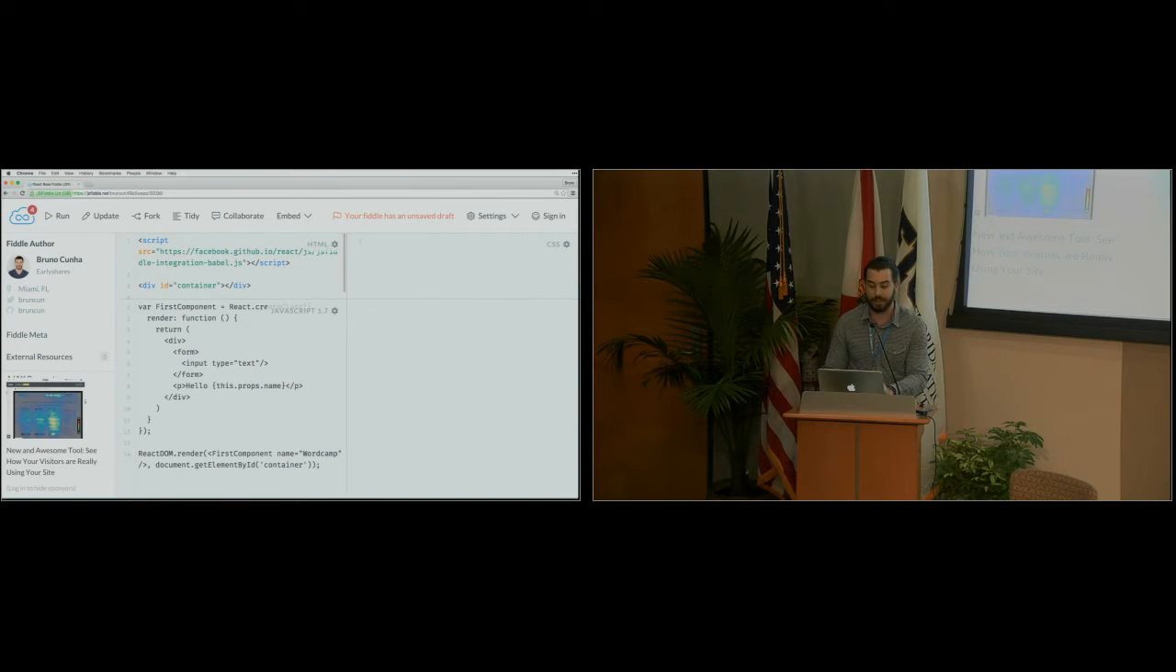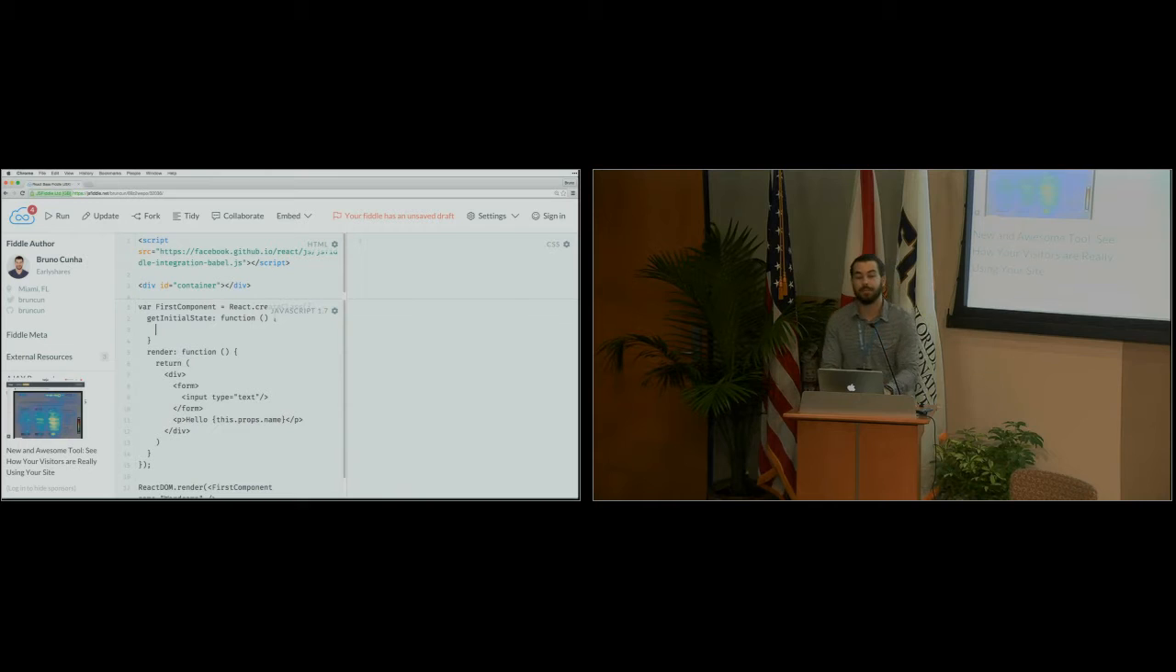So anytime we give a component state, we have to hook into the React lifecycle that Zach mentioned earlier. This is a React-specific method called getInitialState, and it's a function that is responsible for returning an object that represents the component's initial state. It sounds more complicated than it is. We just have to tell it what we want these values to be when the component first loads. So here we're gonna have a property called name, and we're just gonna pass an empty string. And don't forget your comma after your closing curly brace.